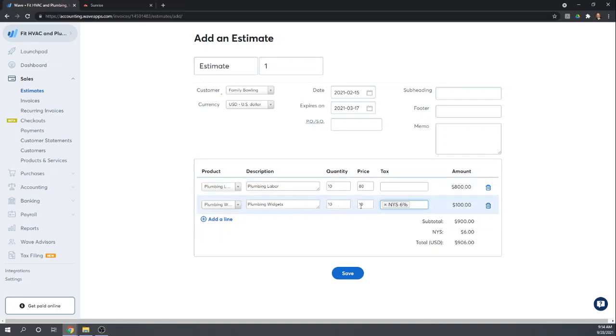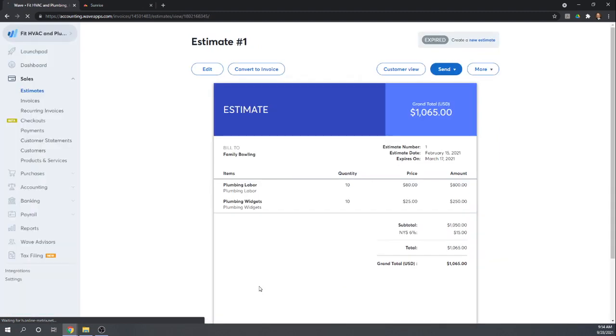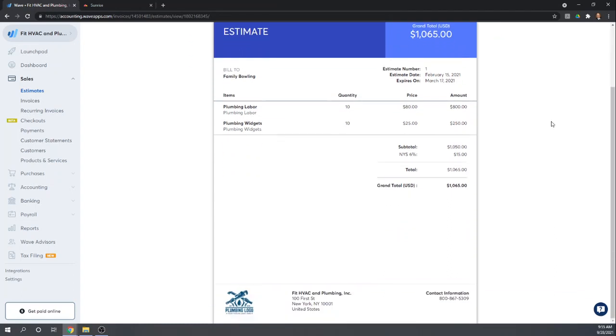The price of the plumbing widgets again comes up as our cost for the plumbing widgets. What we want is the sales price of the plumbing widgets at $25. So there's our estimate. That was pretty easy. We can go ahead and save it. Creating the estimate was simple enough. However, there's no way to assign this estimate to the project.